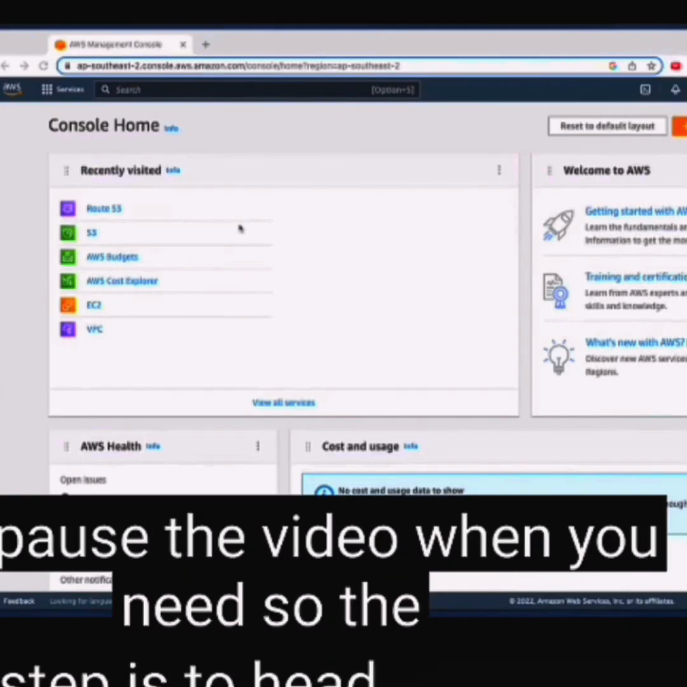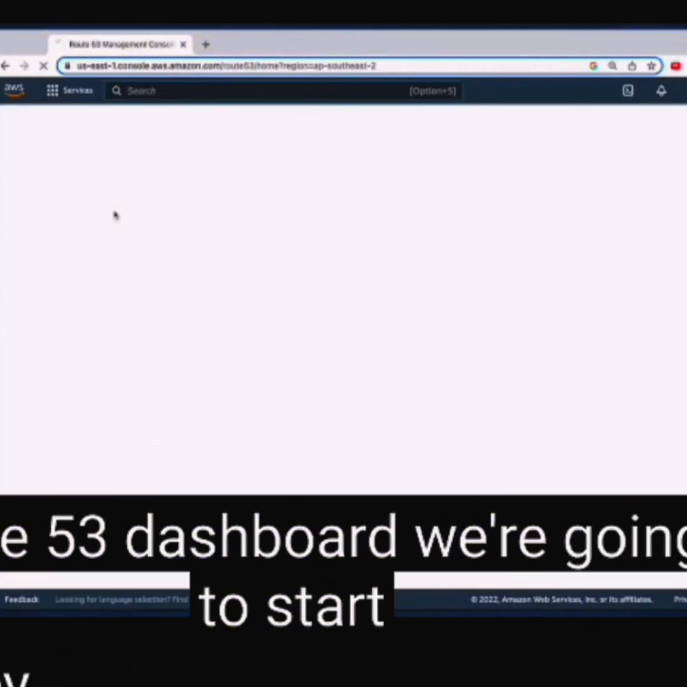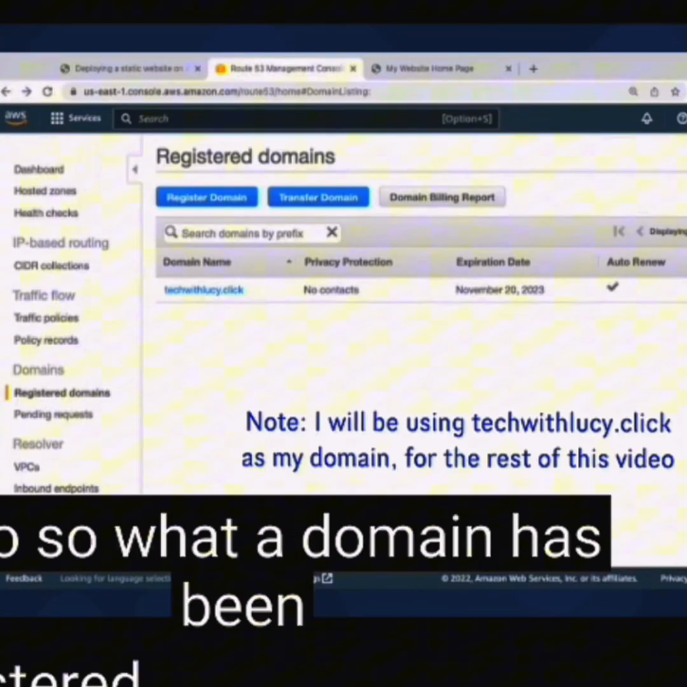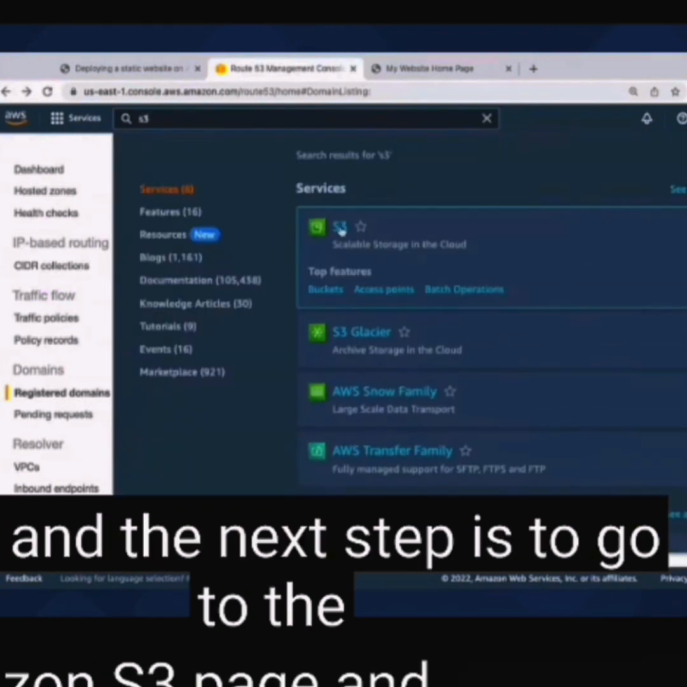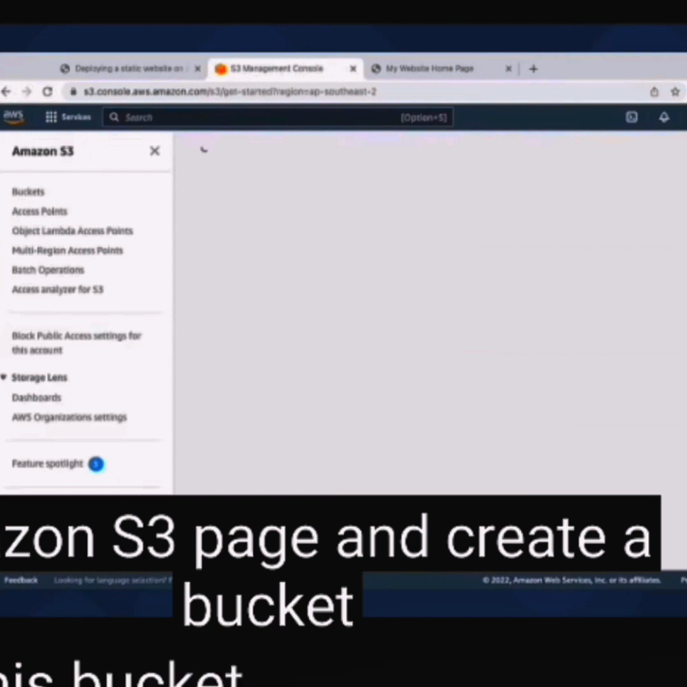Okay, opening up the AWS console. So the first step is to head to the Amazon Route 53 dashboard. We're going to start off by purchasing a domain name. So once a domain has been registered, you can then head to the next step. And the next step is to go to the Amazon S3 page and create a bucket. So this bucket will be used to host our website.